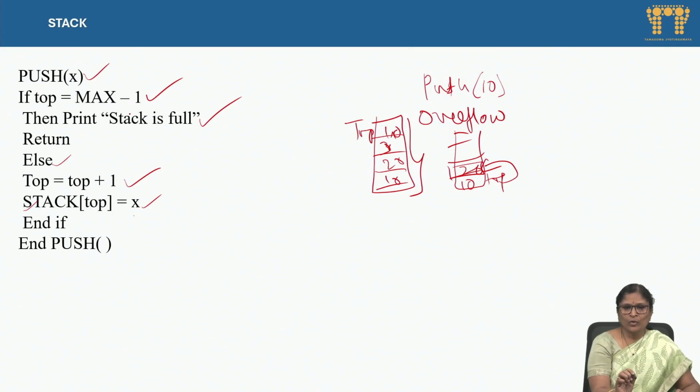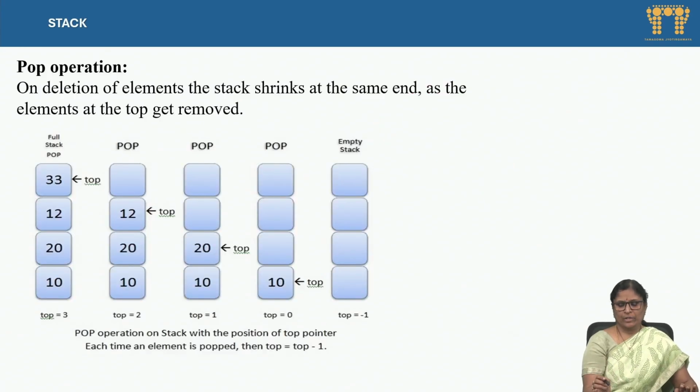Always check for the overflow condition. If there is an overflow, say that you cannot insert an element or perform the push operation. Otherwise, you increment the top and place an element. That's it. That is about the push operation. Next. So push is finished.